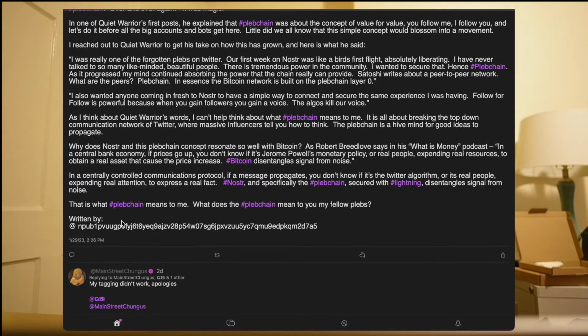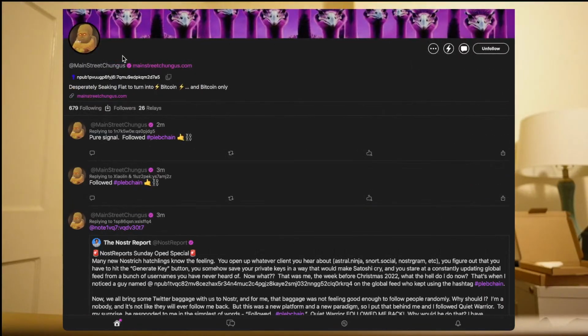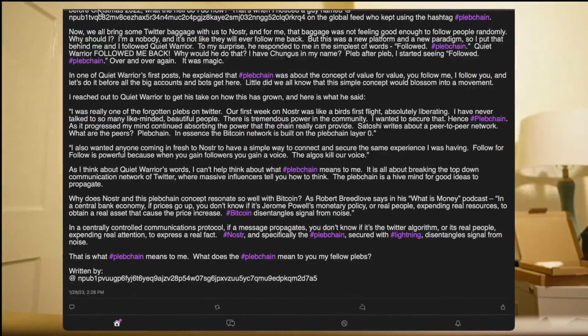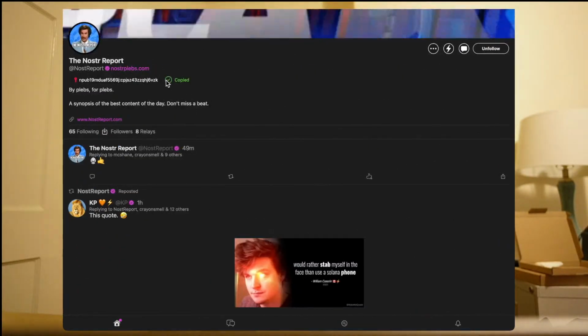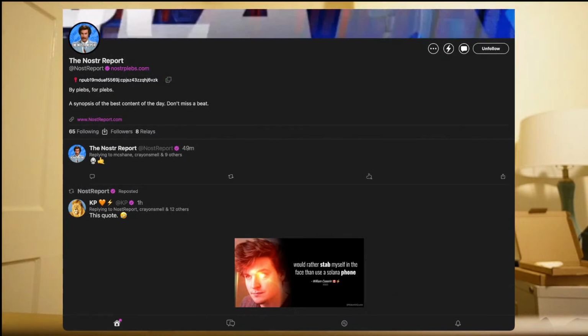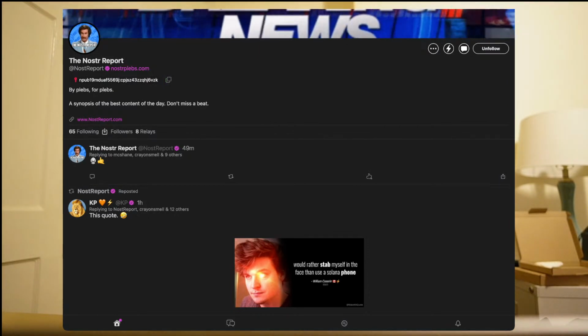And it's written by this hashtag, which I think is Main Street Chungus, if I understand correctly. I'm just going to copy and paste that into the chat. So if you want to follow the author of that, I believe that is how you find that person. There's also the Nostr Report itself, which seems to be republishing kind of an op-ed, I think. And so I'm going to share the Nostr Report pub key here in case you'd like to find and follow the Nostr Report.